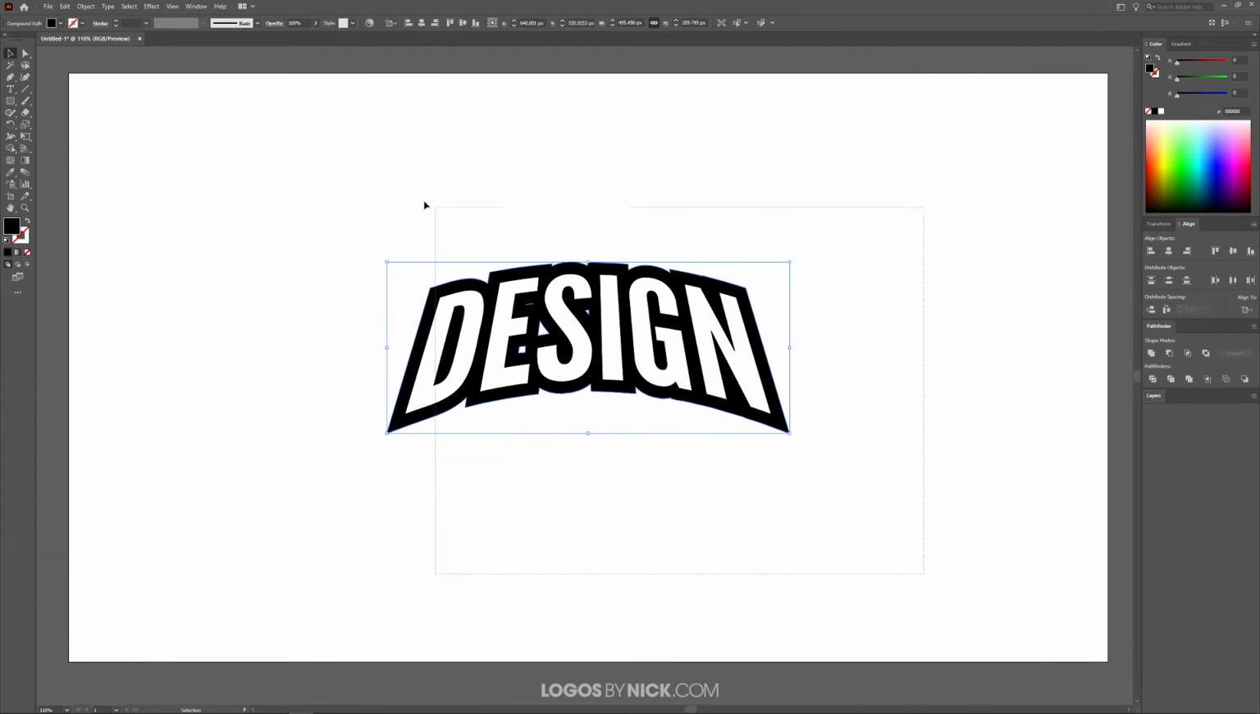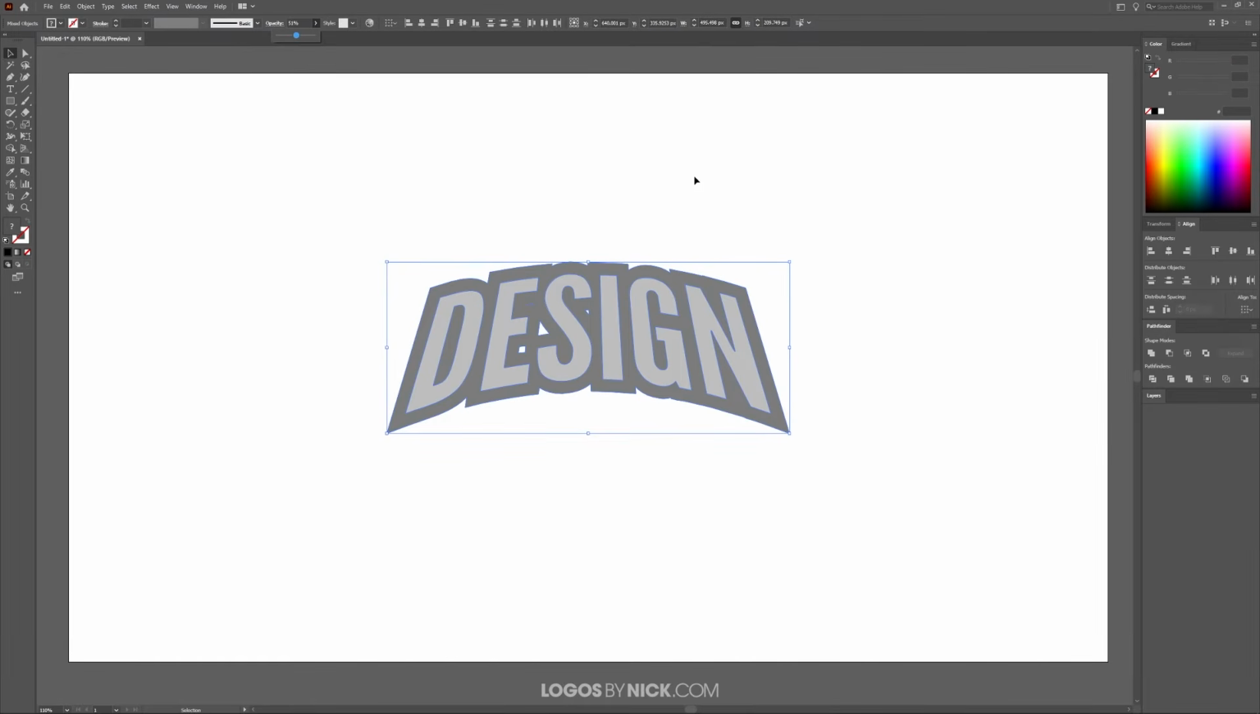So what I want to do now is click and drag over everything. And I want to bring down the opacity a little bit because I want to be able to see what I'm doing for this next step. So I want to be able to see through objects while I'm working for this next step. So let's click off of that to deselect.